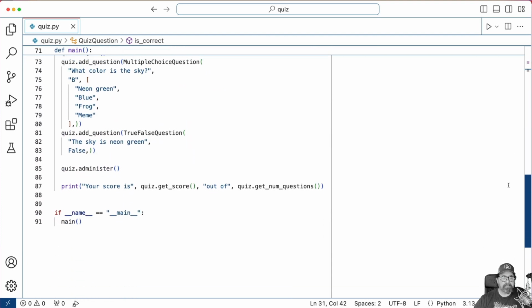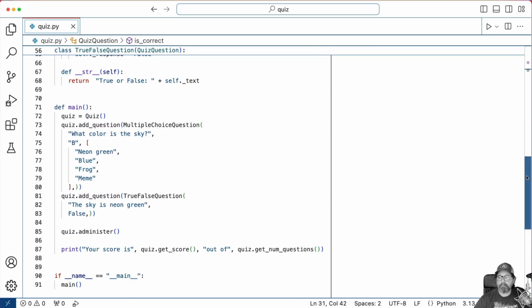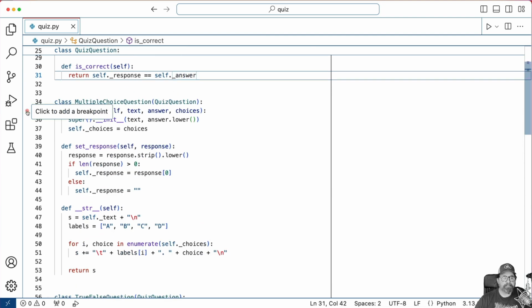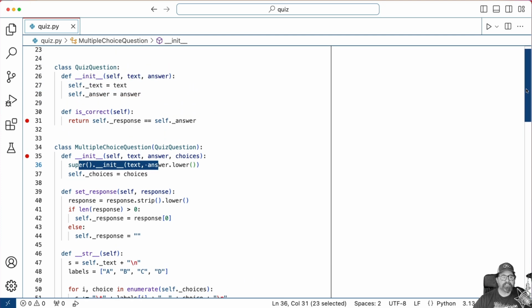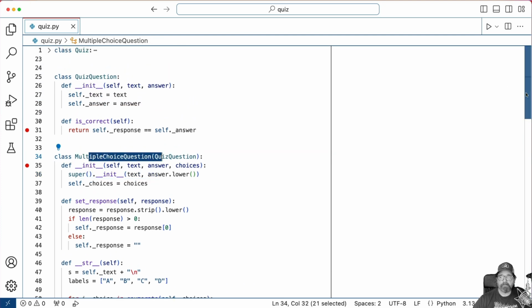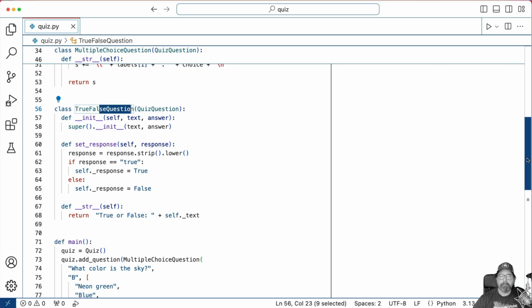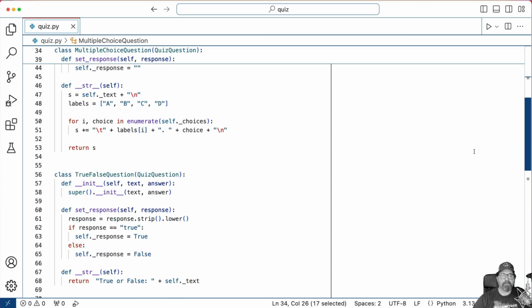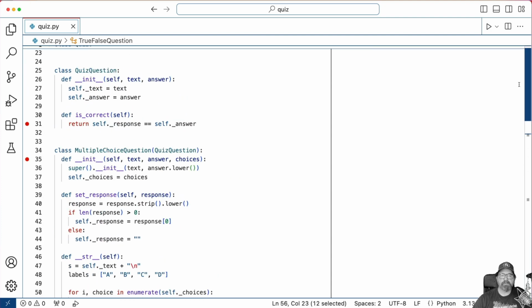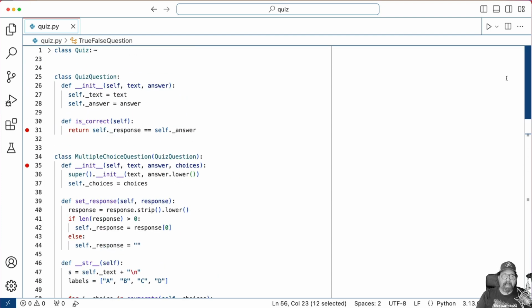Okay, I'm going to do two places here. First, I'm going to go inside my multiple choice question right here, and this init. So we're going to look at how it calls super init. And then also I'm going to put a breakpoint right here on is correct, because that is shared by both classes, both the multiple choice question and the true false question. But even though they're different objects, even though they're different classes, self points to the object. So the object itself is going to be a multiple choice question object, or it's going to be a true false question object. Okay. So self always points to the object, not the class.